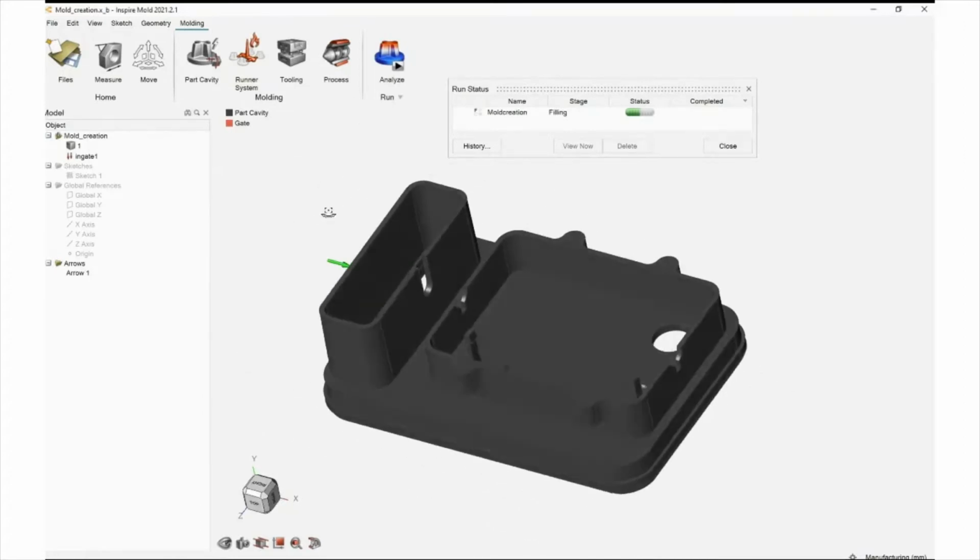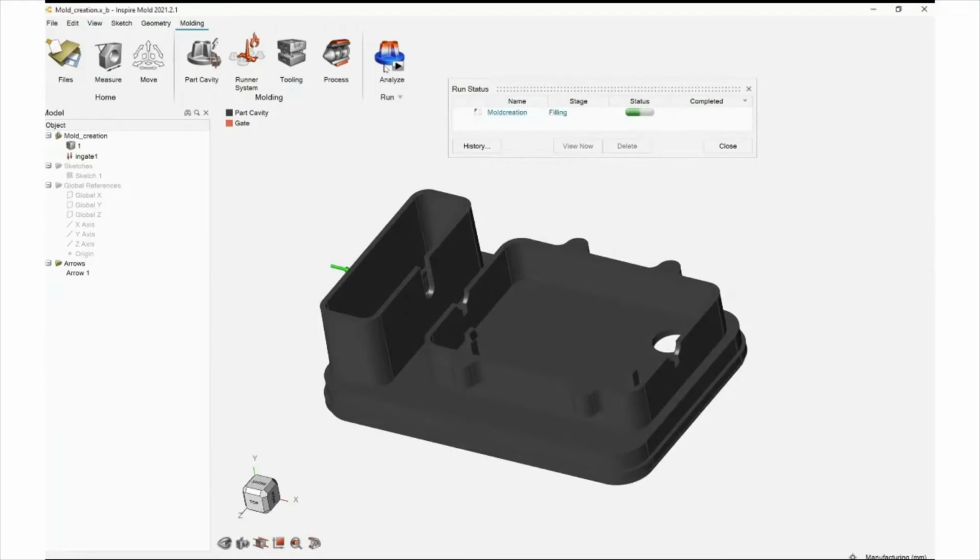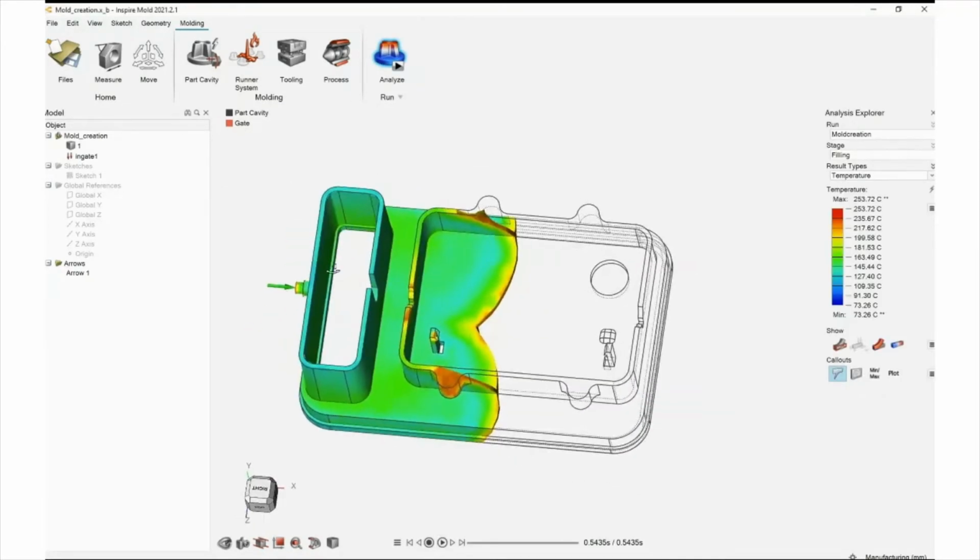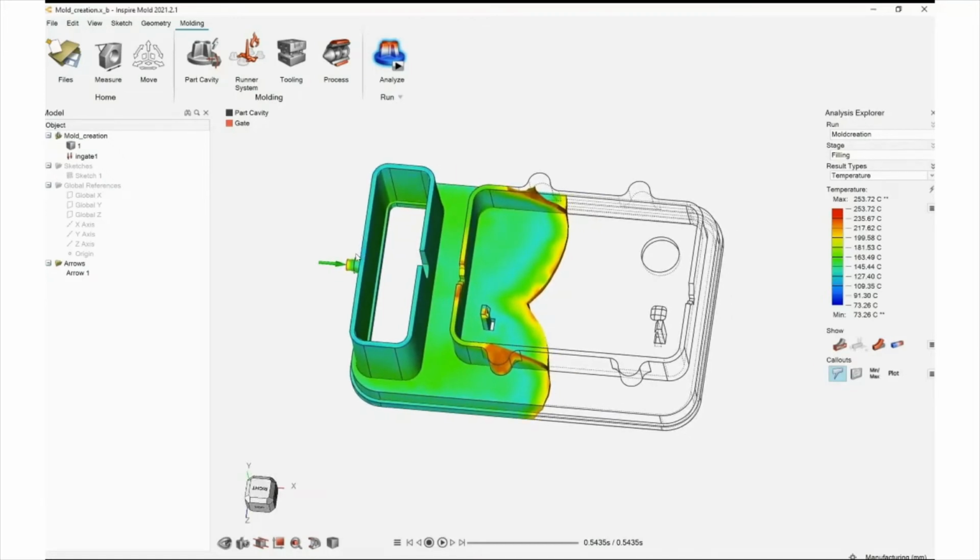Another nice thing about Inspire Mold is obviously while this is filling, we can hover over it, we can see the percentage it's filled, and at any stage we can click on the actual results and click view now, so we can view the results midway through the simulation. So I'm going to click view now, and we can see how much of the part has filled.